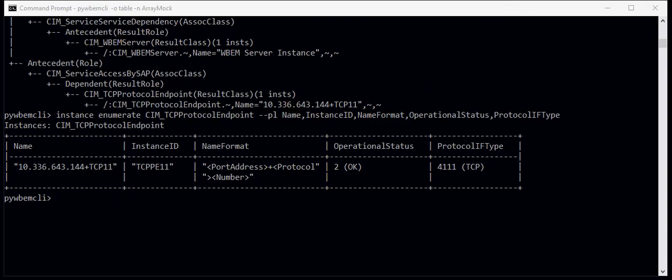So that covers everything you're going to find, or almost everything you're going to find in the interop namespace. So hopefully you get a feeling for what's in the interop namespace and what it manages.